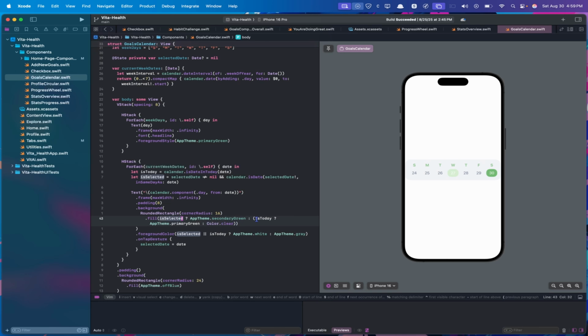Once it does, if it's today itself, then it just makes it the primary green, which is this dark color. But if it's not today, you should just make it clear, so nothing here itself, nothing on the rest.